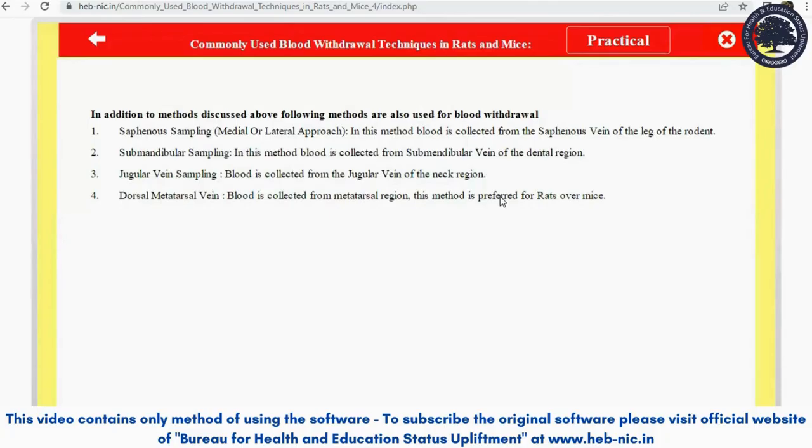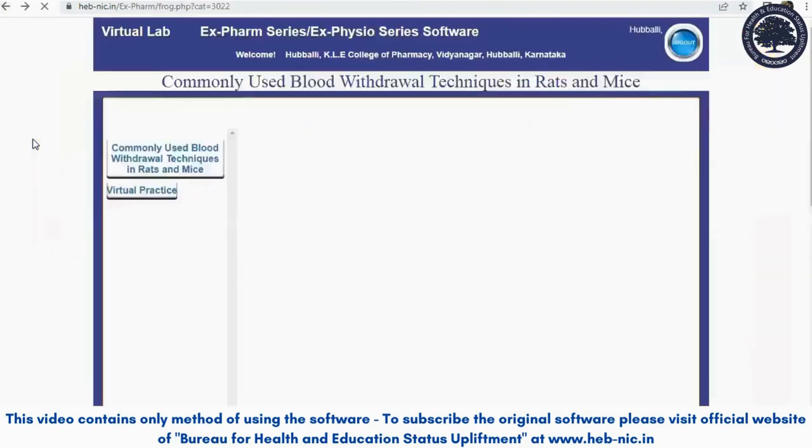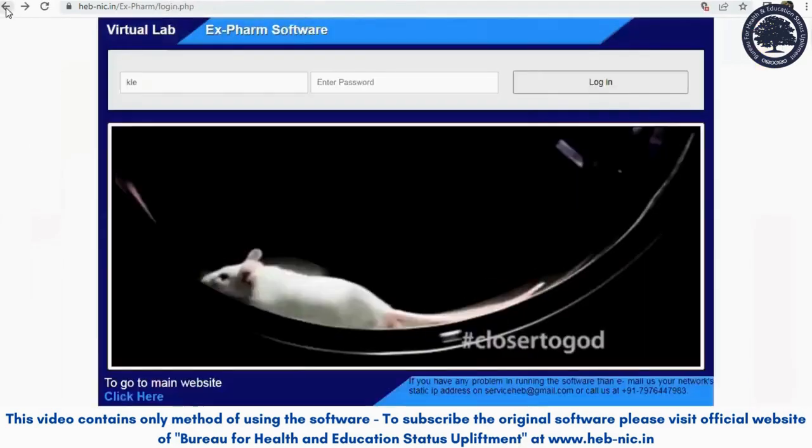So now all the blood withdrawal techniques have been discussed and practiced in this practical session, which is available in the XFarm series software. So now we will click on the back page option. Again, we will click on back.